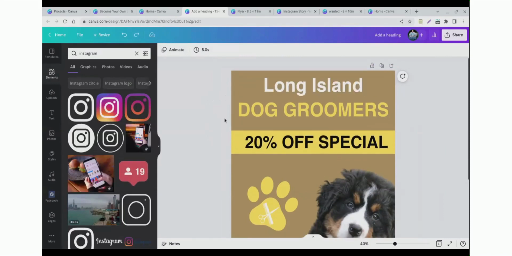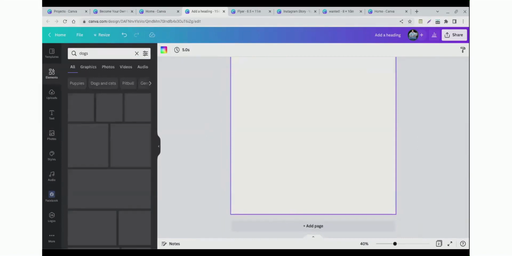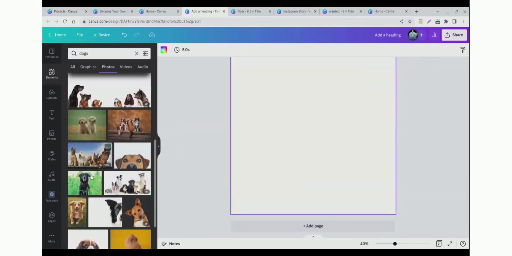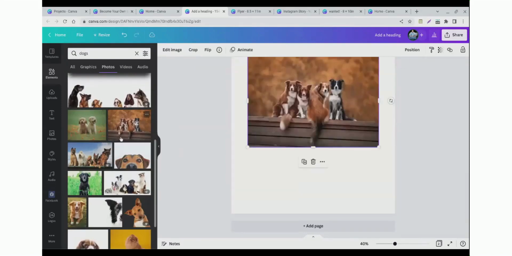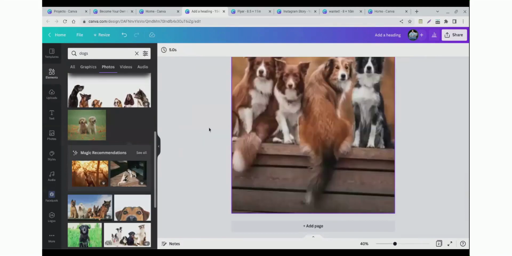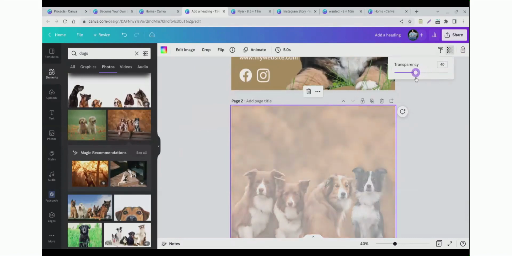And also the background, check this out. Let me show something really nice. So I'm going to do dogs. I'm going to go to photos. Okay. Oh, they're so cute. Let's try these guys. Those are all those. Okay, let me just drag it in. Okay, let me go to my transparency. So maybe as the background, see?